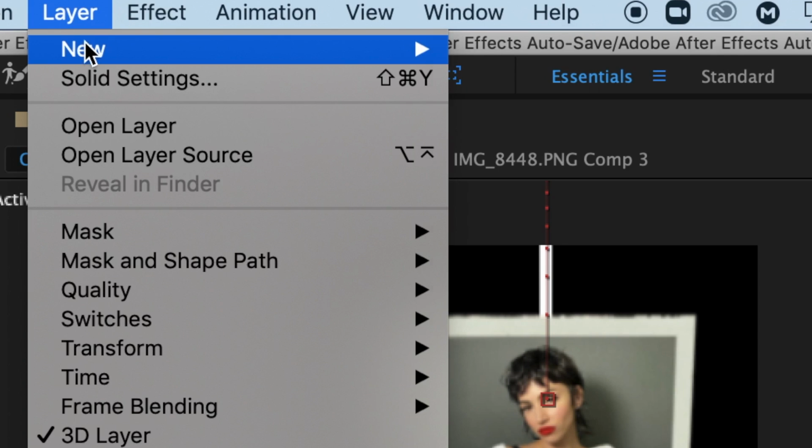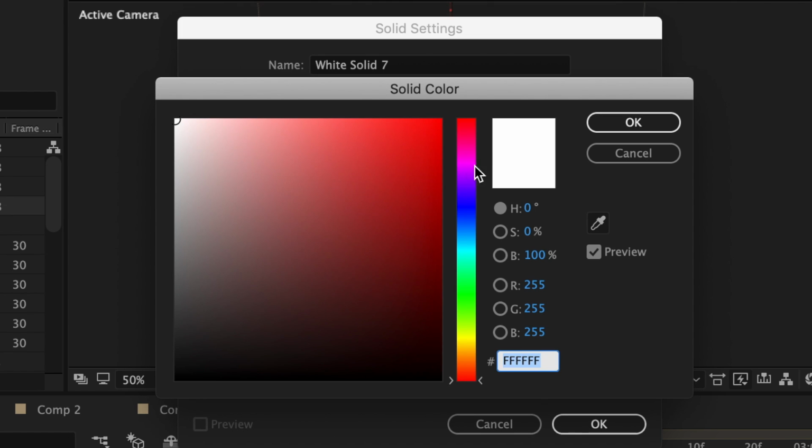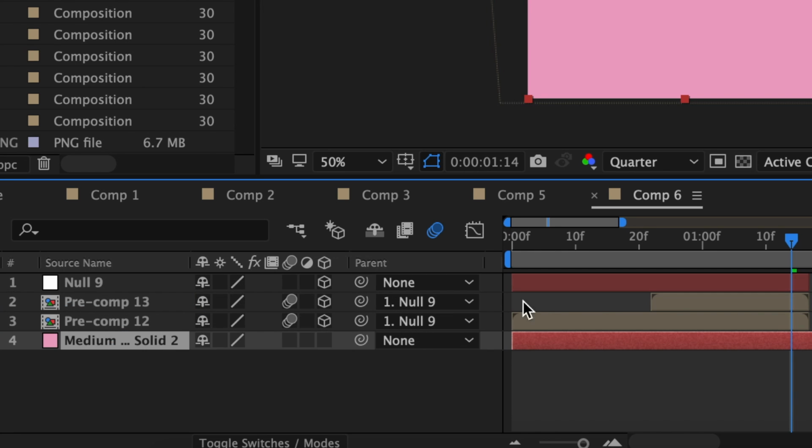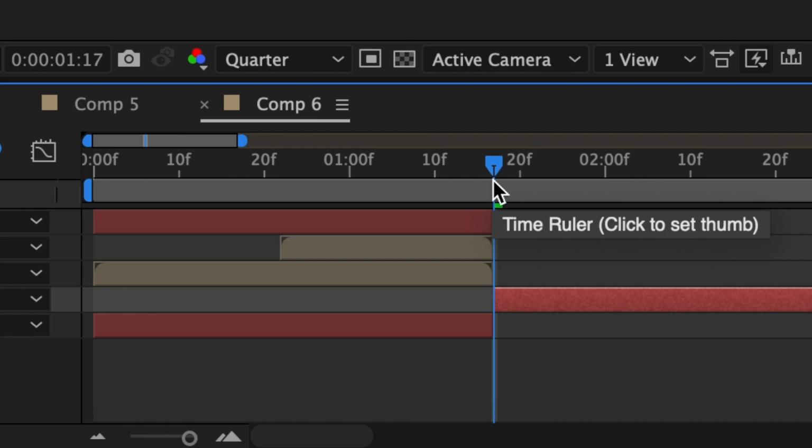I'm going to go to Layer, New, Solid. I'm going to change the color to like a light pink. And I'm just going to drag the solid layer to the very bottom of all my clips for a background. Also make sure to trim off the excess.